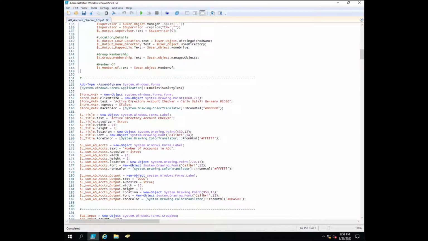Here's where we'll start. It's important that I add the type assembly name System.Windows.Forms to be able to use a GUI, and that I scope it to enable visual styles statically, in this case using these two colons. So here I'm creating my main form, setting the label, and I'm not going to spend a lot of time on this. This is just standard Windows Forms stuff.